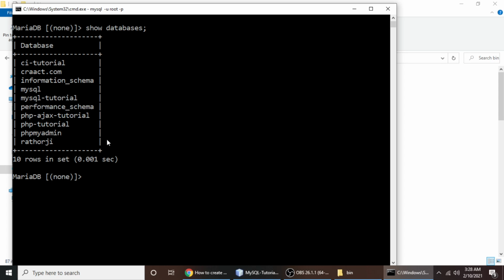So for that we have a simple query, create database, and then simply type the database name, whatever you want to name it, any name. So I'm typing any name, just test db, you can give any name. Okay, but I'm typing test db. And the semicolon is very important, and hit enter.